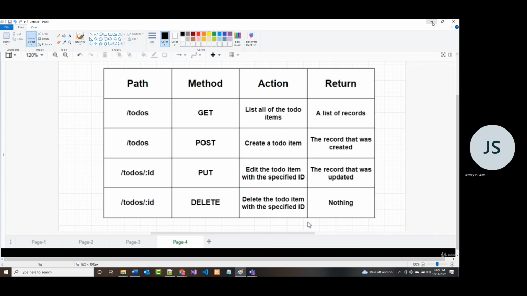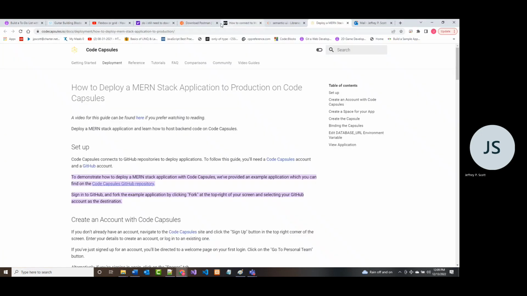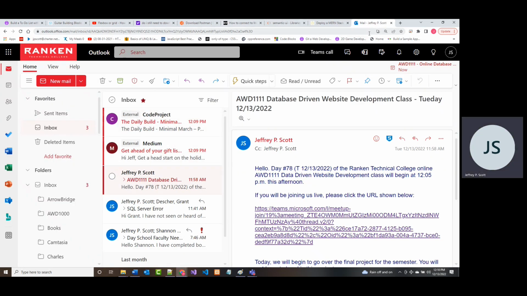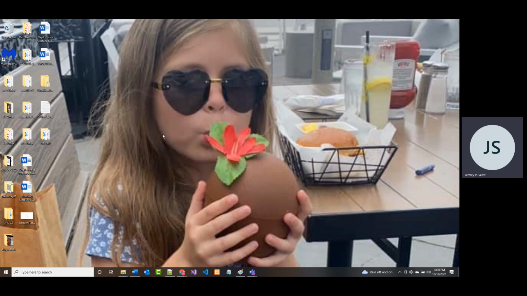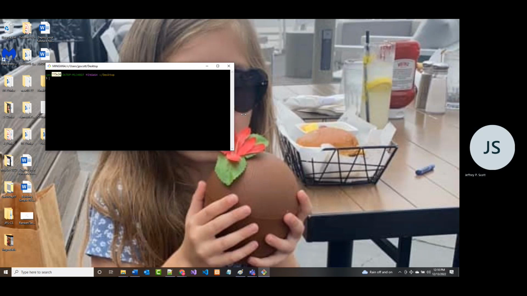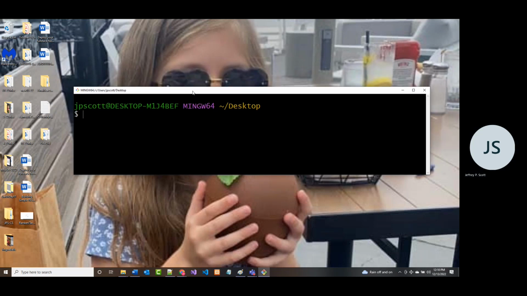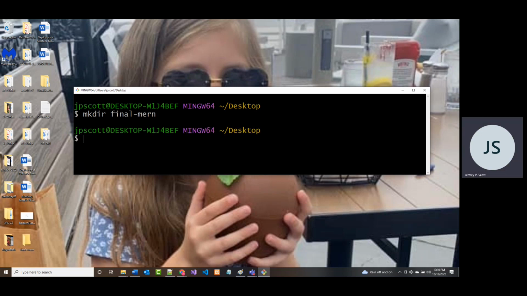All right. So let's see and make sure that nobody is trying to get in here. It is not. Okay. So let's start. I'm going to start by right mouse clicking on here, doing a git bash here. All right. And I'm going to create a folder. Make a directory, and I'm just going to call it final MERN. I don't believe I have anything called final MERN. Okay, there it is. I'm going to immediately come in and do a git init on it.